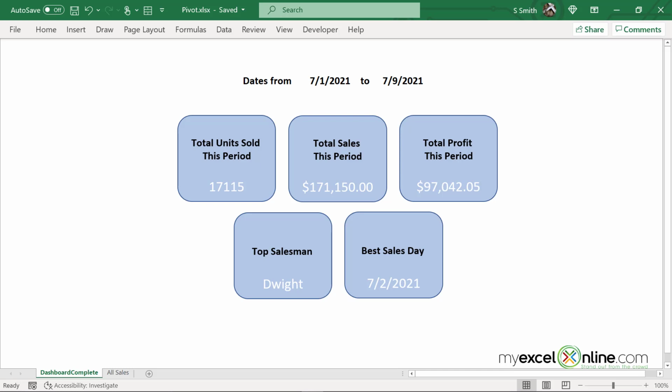On the screen are several different boxes showing pertinent information that any manager or high-level user would want to see from the data in your Excel spreadsheet. So this dashboard at the top has a date range for the data that we are displaying. We are going to show the total units sold during this period, the total sales for this period, the total profit for this period, who the top salesman was, and the best sales day so far this period. So this is just a quick way to see all those metrics and to be able to give a high-level view of what the actual data sheet looks like.